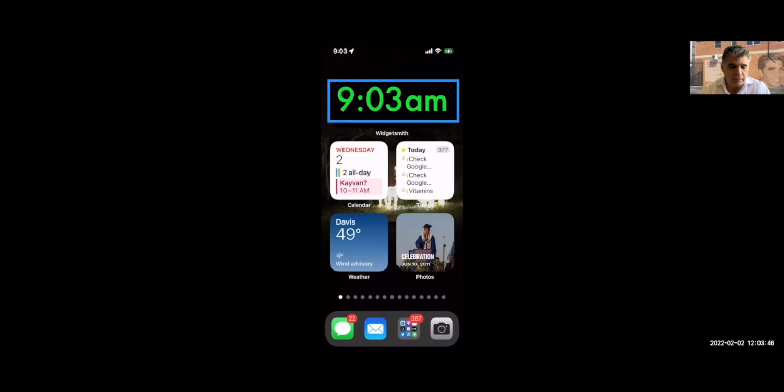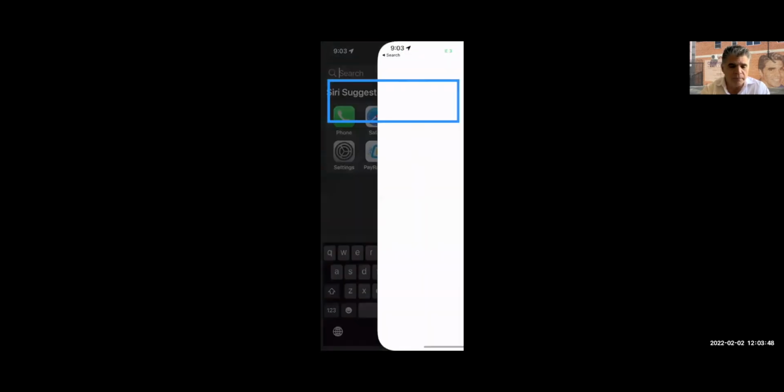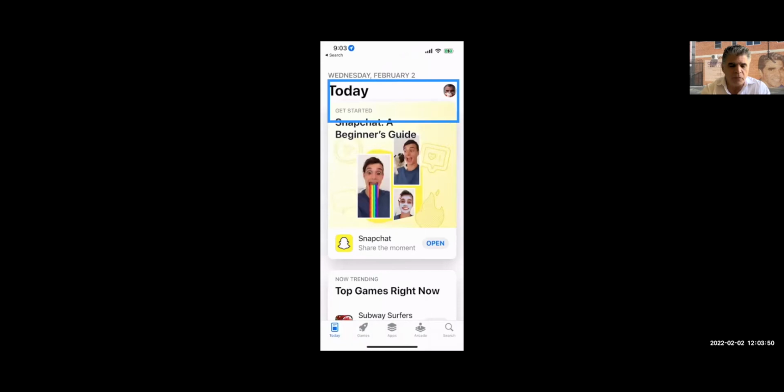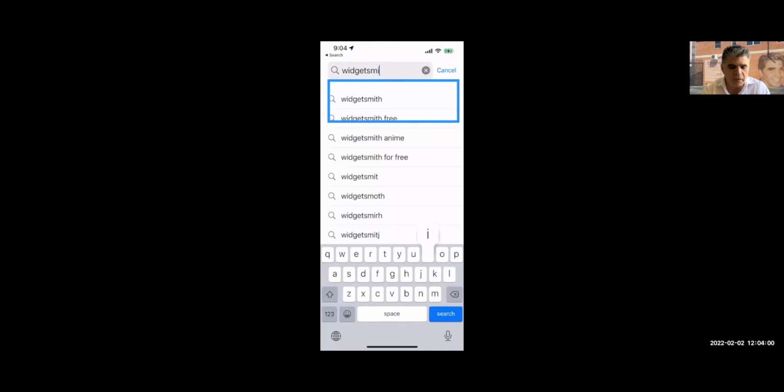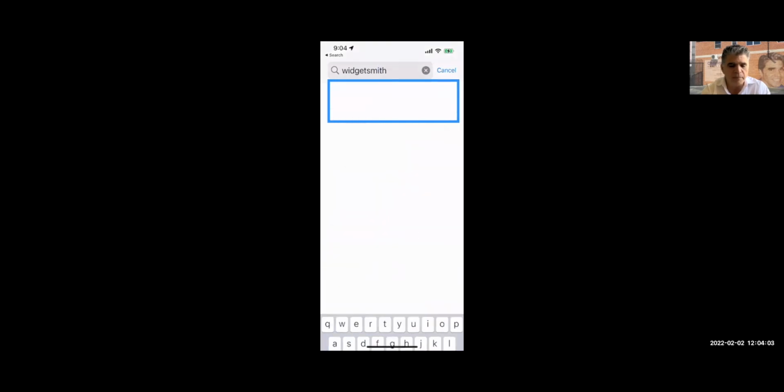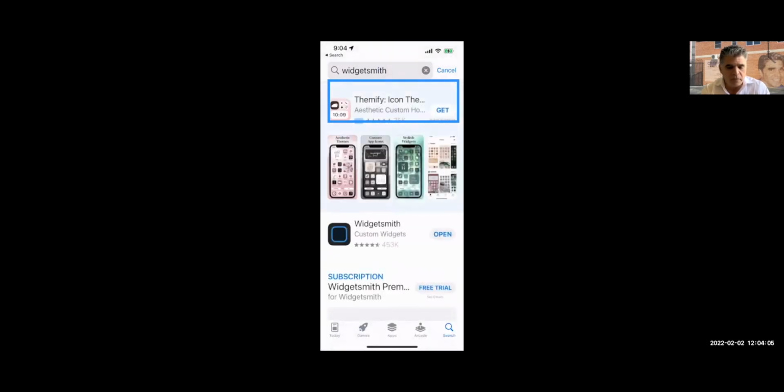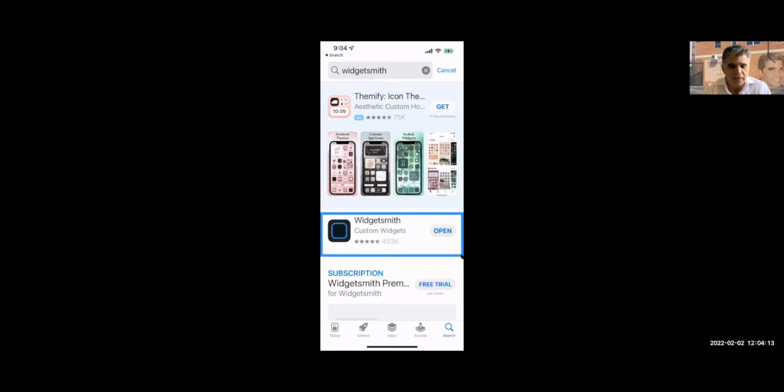So I'll take us to the App Store here, and we'll go get it. I mean, obviously I have it, or I wouldn't be able to do what I'm doing. So I'm going to search for Widget Smith. And this is made by a guy named Smith, if I remember right. And so here's Widget Smith. I'm going to tap it down here so you can just read a little bit about it. Now, I've barely done anything with it.